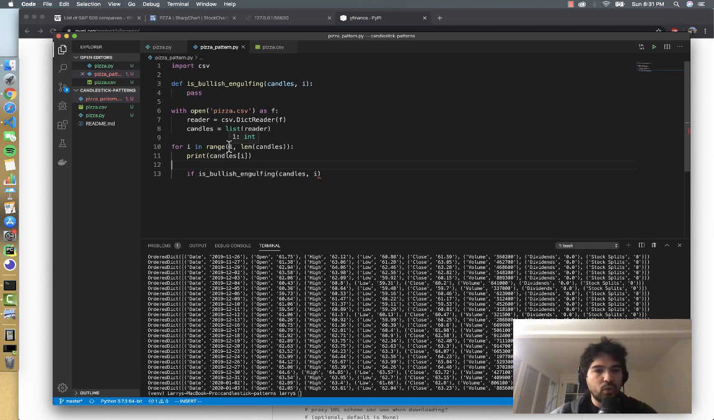And you see I started at 1 instead of 0 because the first day in the list doesn't have a previous day, so there's no candlesticks. We need 2 candlesticks in order to detect a pattern. So I'm going to start at 1 and then go to the end of the candlestick list. And so if it is bullish engulfing, we can print, it is a bullish engulfing.